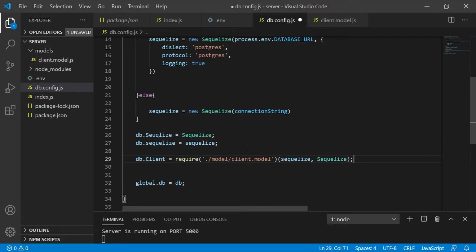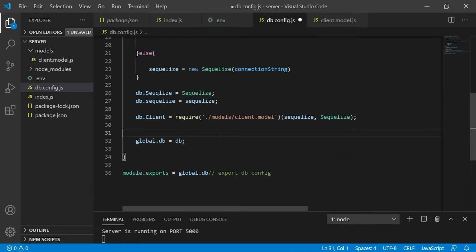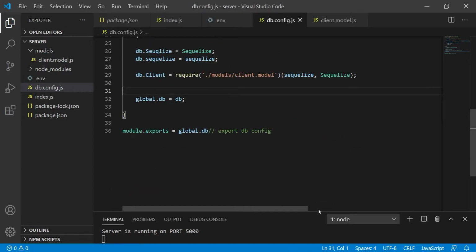So in the config file, we need to add the model to the file. And in the end, save them.